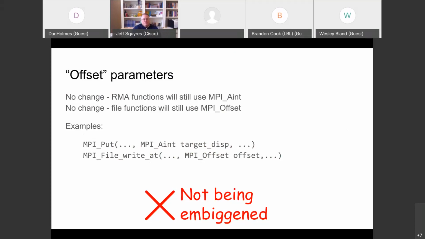It doesn't need to be changed because MPI_AINT is big enough to store any displacement in memory, any location in memory, and that's its definition. All of the RMA stuff is doing operations on memory, so there's no reason to make this bigger. There is no situation where you would need a type that was bigger than this. So that's an easy decision. We can just leave all of that part of the RMA chapter alone.